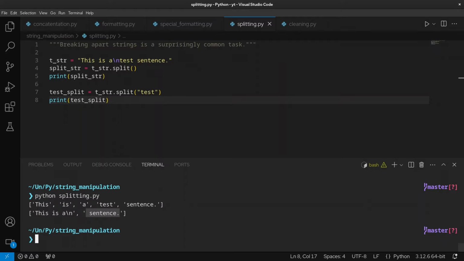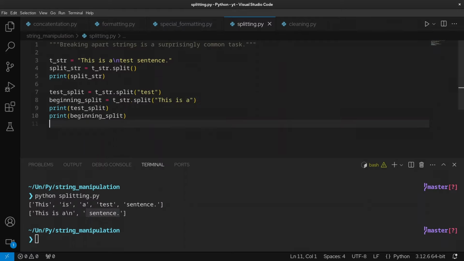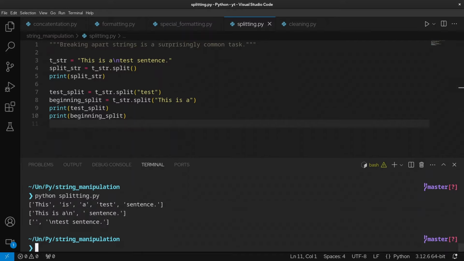Additionally, if we were to split on the beginning of a sentence, this is what the result looks like. Notice how the first substring is empty. That's because what we separate on is removed from the string. So our substring here, this is A, has been removed from that first separation. And since this is the only contents in the beginning of the string, we're left with an empty string.